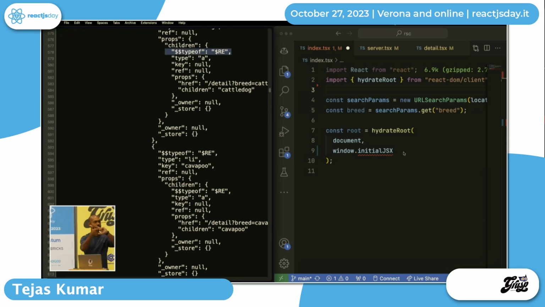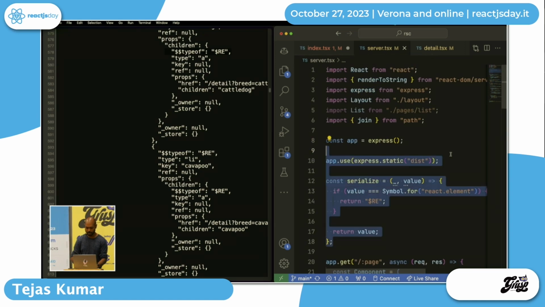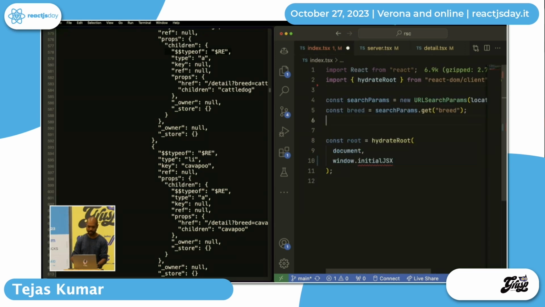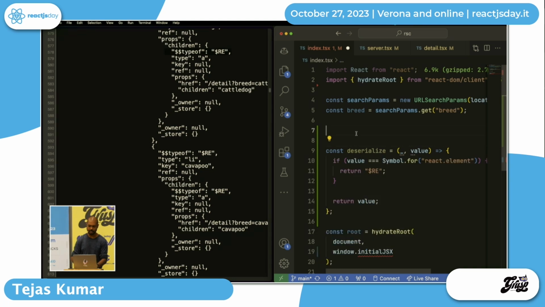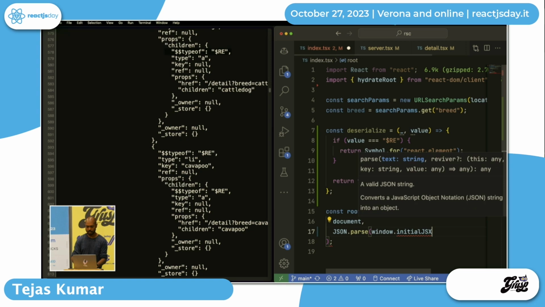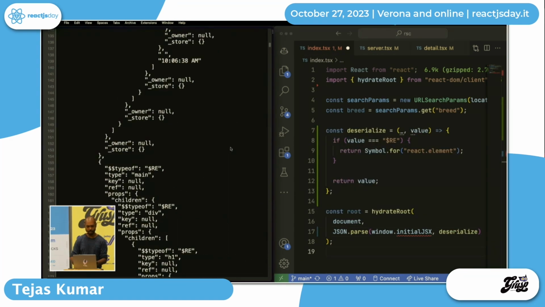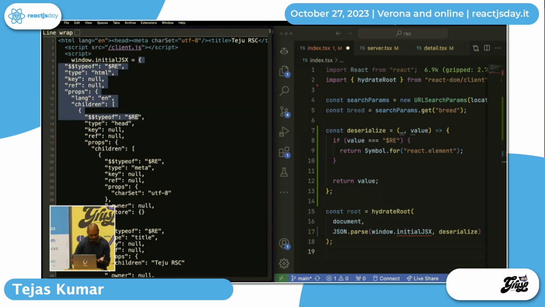So we need to do the reverse of our serialize. So we can do that. We just copy this function, same function, to the client side. And instead of serialize, we'll say deserialize. And if the value is $RE, we just return this. So we're just doing the opposite on the client side. Okay? And now we JSON.parse this with the deserialize function. But this is not a stringified JSON object. Look at it. It's an actual JSON object. So we need to stringify it on the client side, and then we parse it.